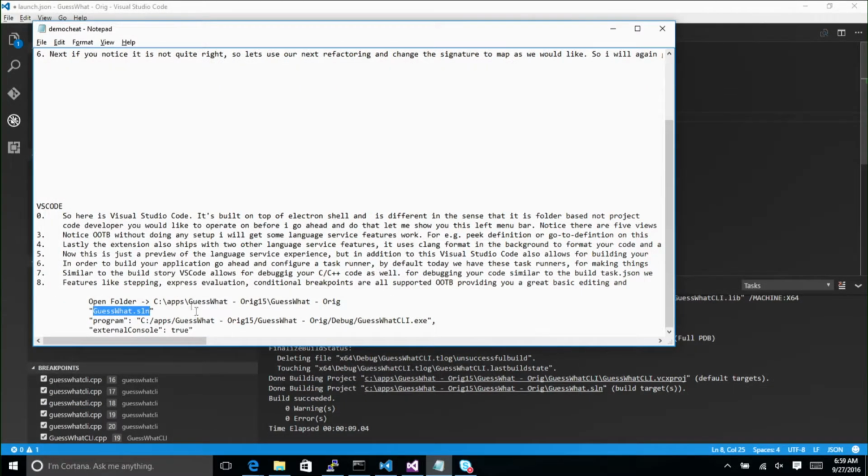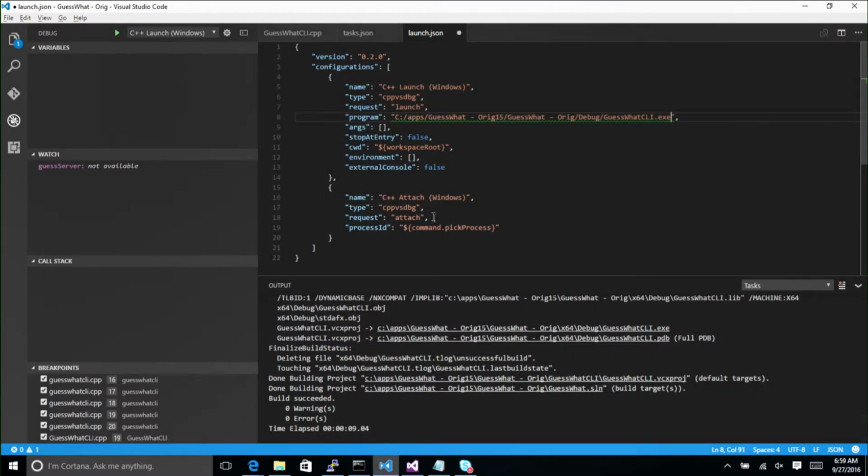And again, I'm going to cheat here in the interest of time, and provide the path to the application. So that's my exe that I want to debug. And since this is a console application that Casey was showing you, I'm going to set this to true.